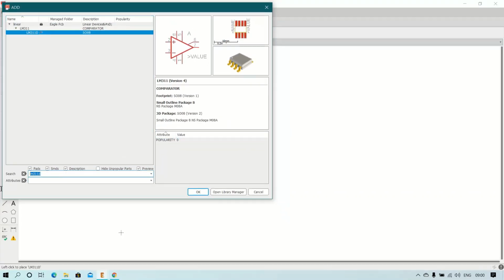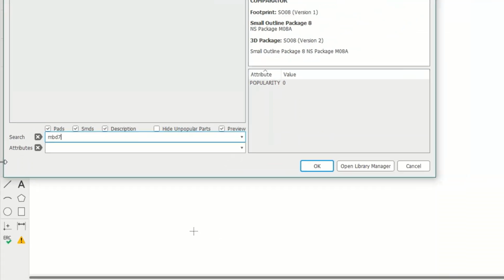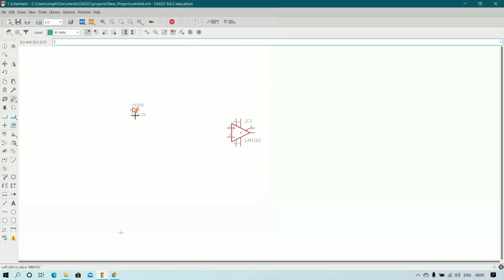Next we need a photodiode, that is MBD701. It is an ultra high frequency diode. We are using this because the switching time of this diode is very low. So we need a higher rate of switching, or you can say fast switching. For that we are using this diode. Rotate this and place it over here.